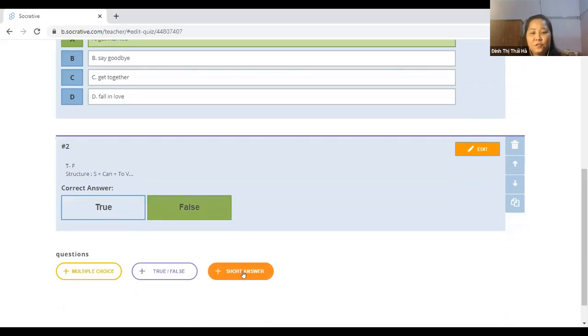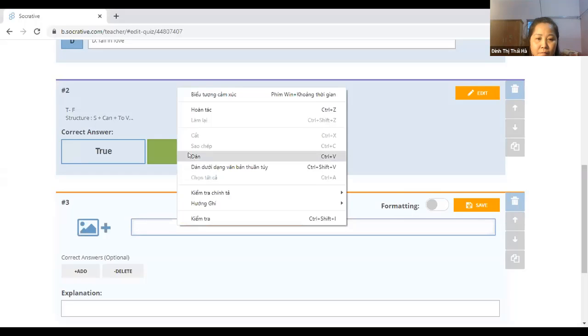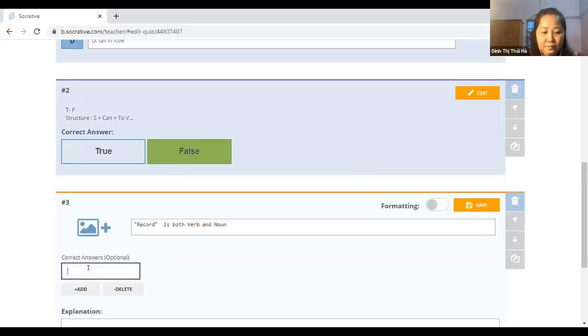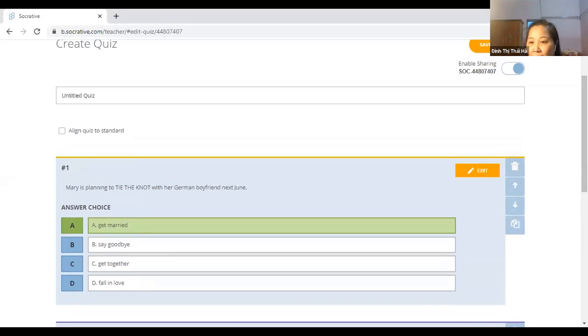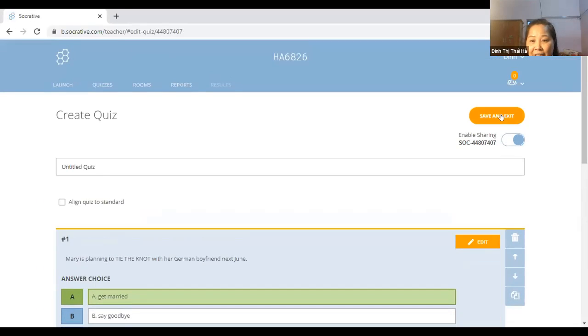And another example for short answer. I click on short answer. Record is the verb, and now I add the answer. And you can add as many tasks or questions as you want. And now I save and edit.